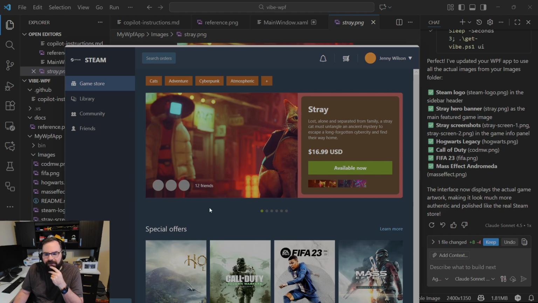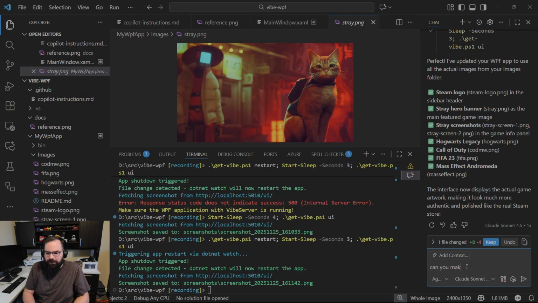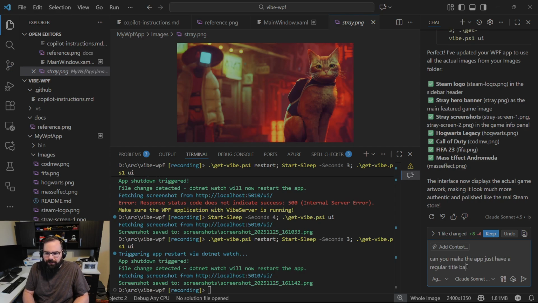So let's fix the first thing. Can you make the app just have a regular title bar?